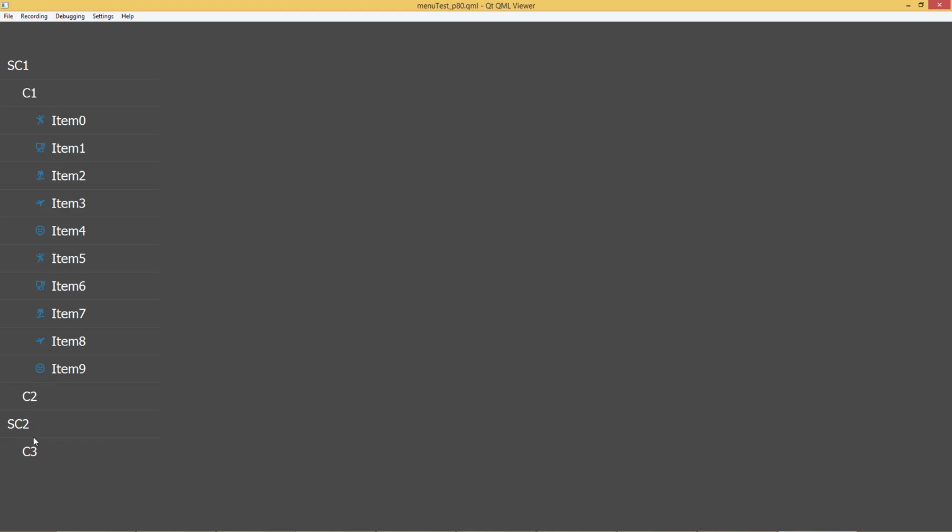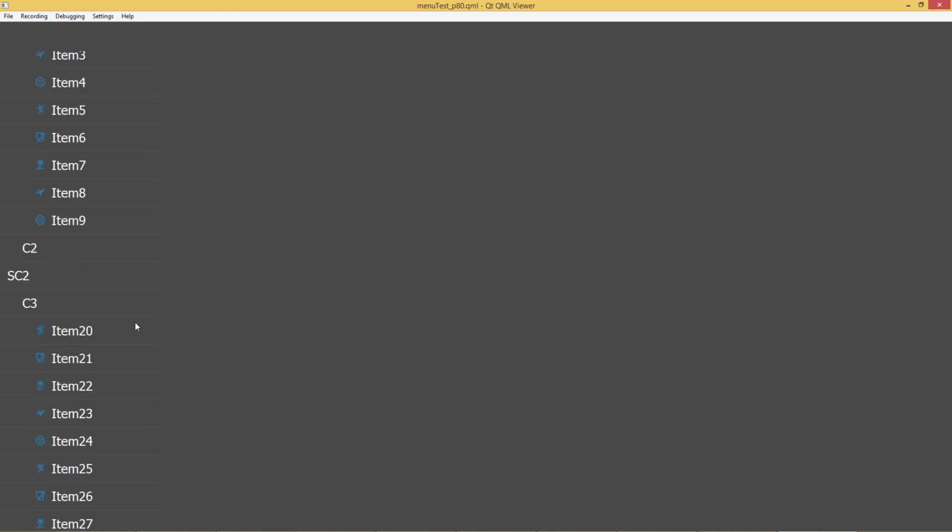This is the second super category SC2. Then we have another category C3. You can specify different labels, category names. Then we have items.